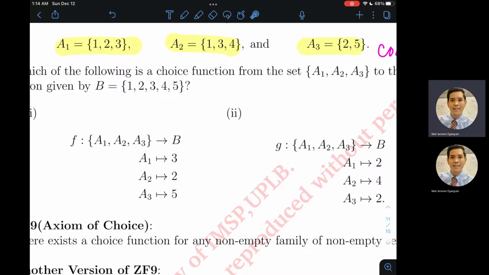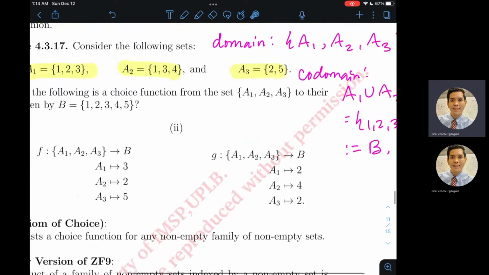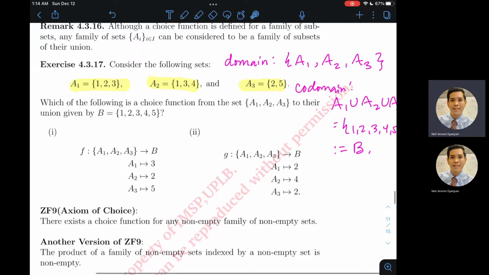All right? Now, let's go over G and check if it's a choice function. All right? Here, A1 is assigned to 2, and good enough, 2 is a member of A1. Now, A2 is assigned to 4, and 4 is a member of A2, so everything is good so far. And finally, A3 is assigned to 2, and 2 is another member of A3. So the function G here is a choice function for the set containing A1, A2, and A3. All right? So I hope you get the right answers there. So if you have any questions, just give me an email or a chat or drop a comment in the comment section. All right. So yun yung pagiging choice function.